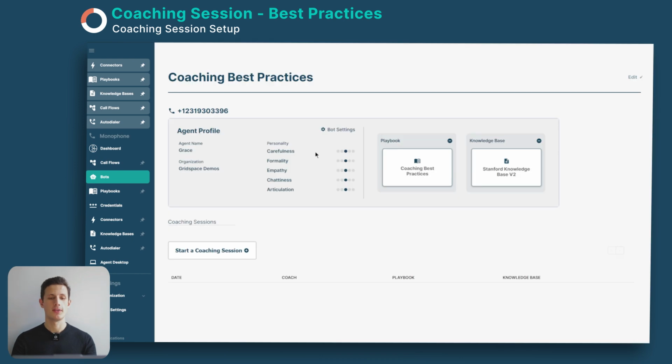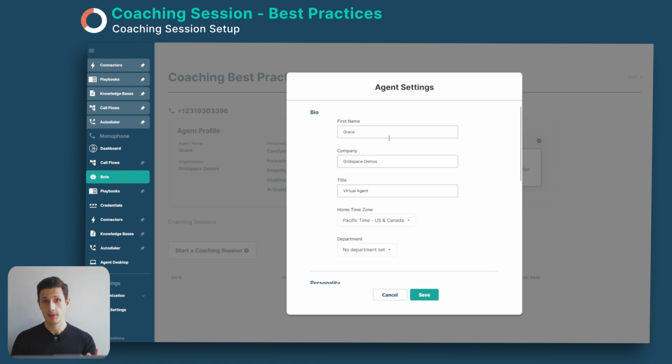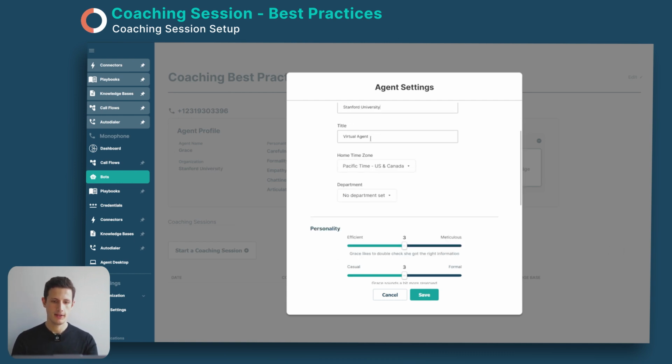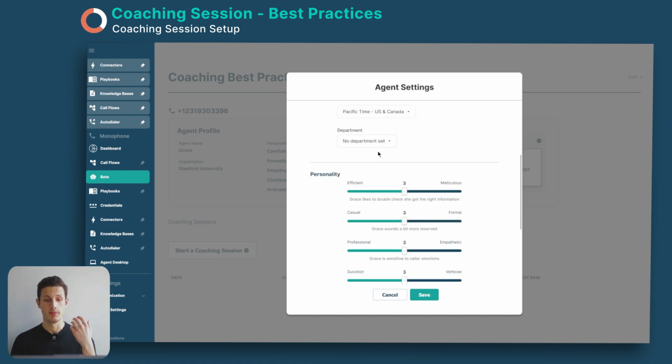And then, of course, we have some settings for her personality. You can change the personality of Grace. You can also change your first name. It doesn't need to be Grace. It can be whatever you would like it to be. And of course, the company, it's Stanford University. And then its title is a virtual agent. Let's say voice agent. And we can time zone and department if you would like.